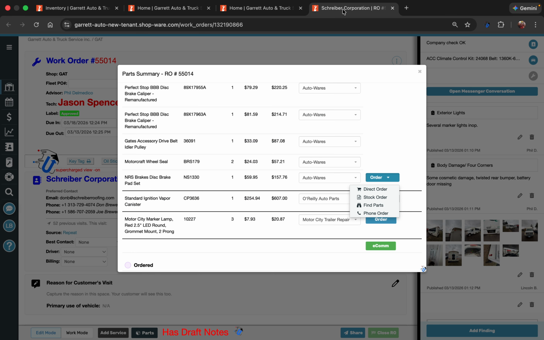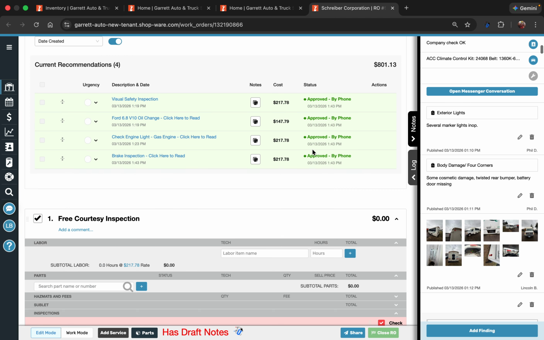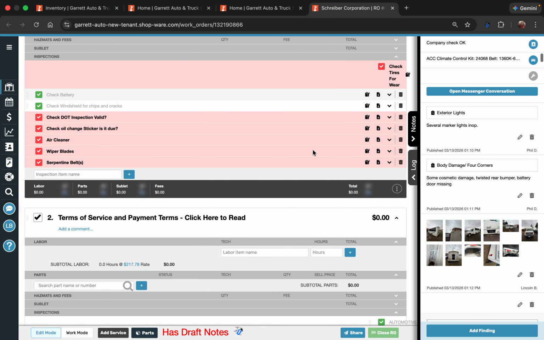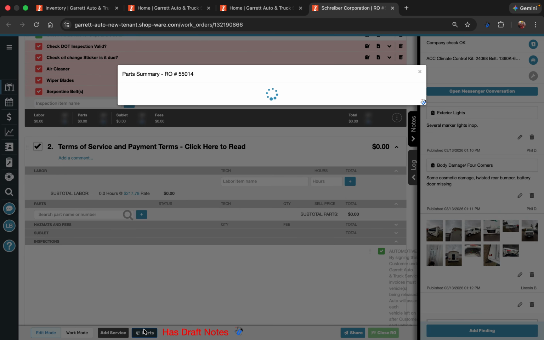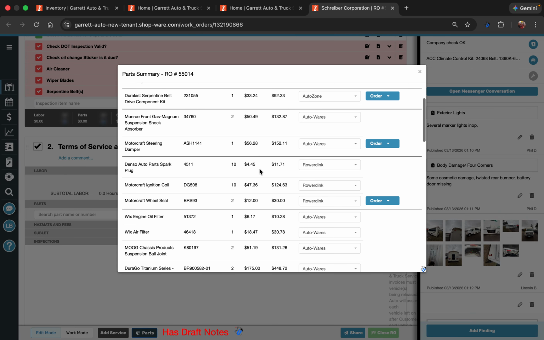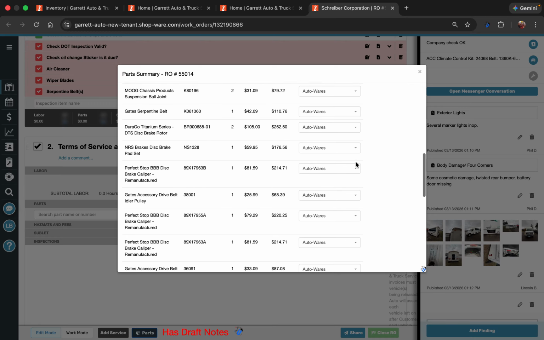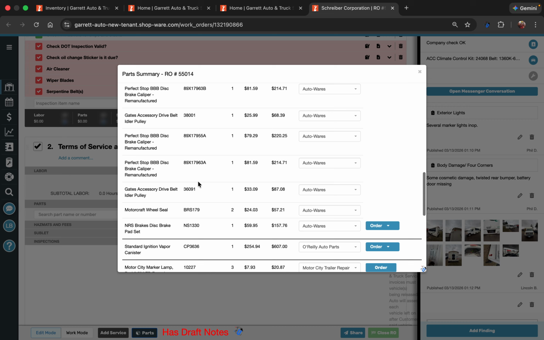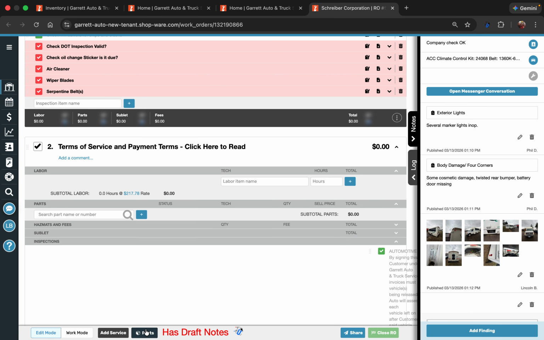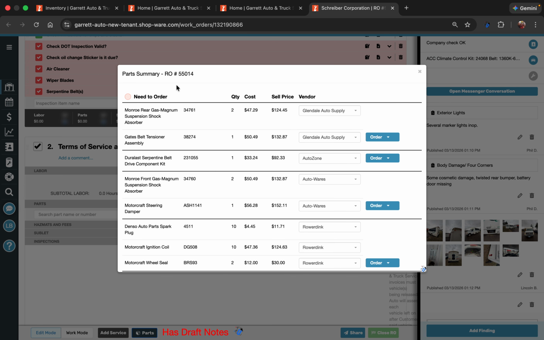Now you can go over to, let's say, the job itself. You have your parts that I was showing you before. Once these jobs get approved and you add the actual service that you're going to be doing to the RO, at that point it will pop up with all the parts that were approved to do the job. It will not pop up with the parts that are declined.